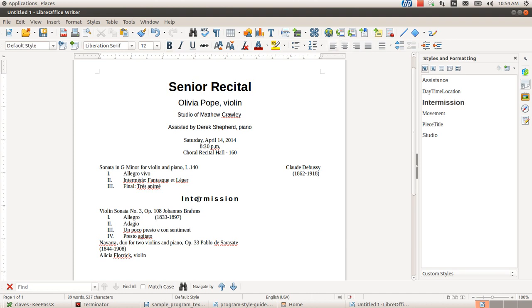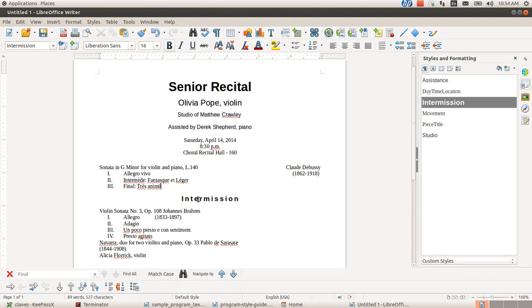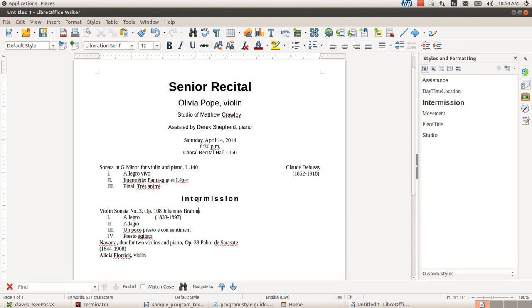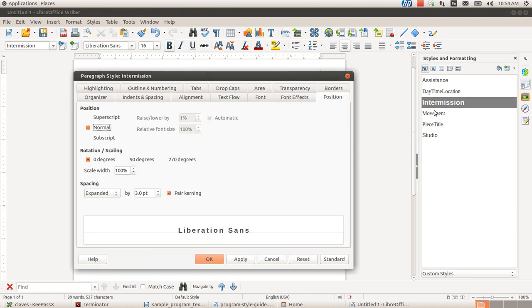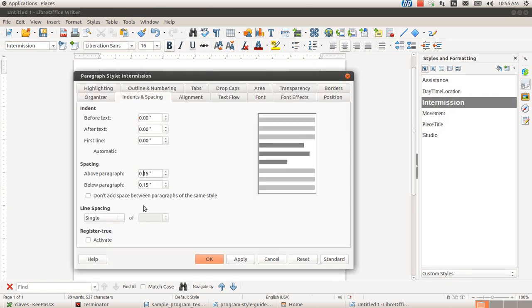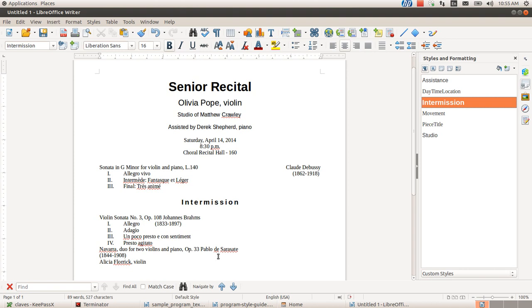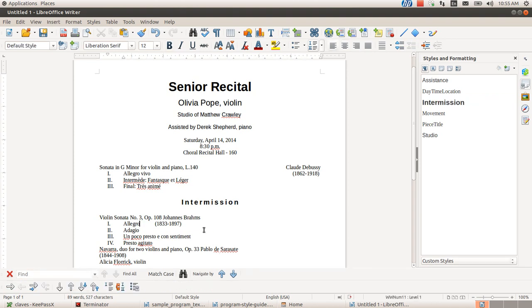Okay, and notice that this style for intermission has enough margin above and below where it looks good. If I decide that's not enough, I can increase it. I don't just press enter to make more space. What I do is go to the indents and spacing, and I can change this value to 0.25 and this one to 0.25, apply it, and now there's a little bit more space.